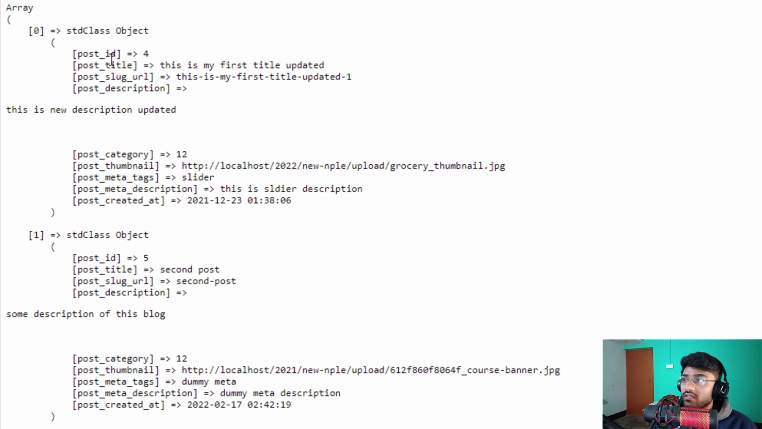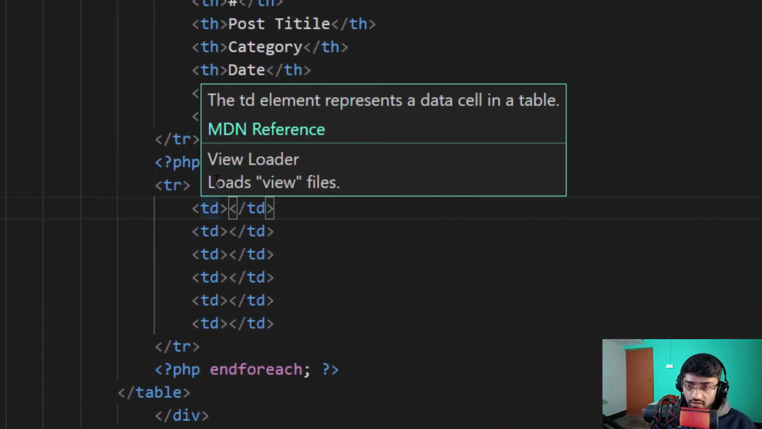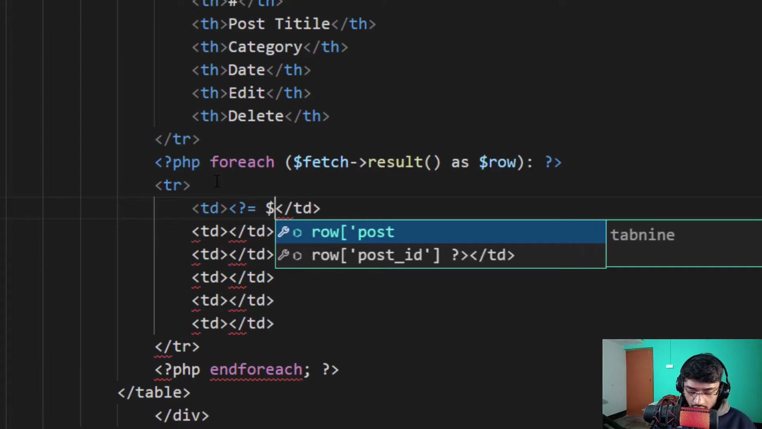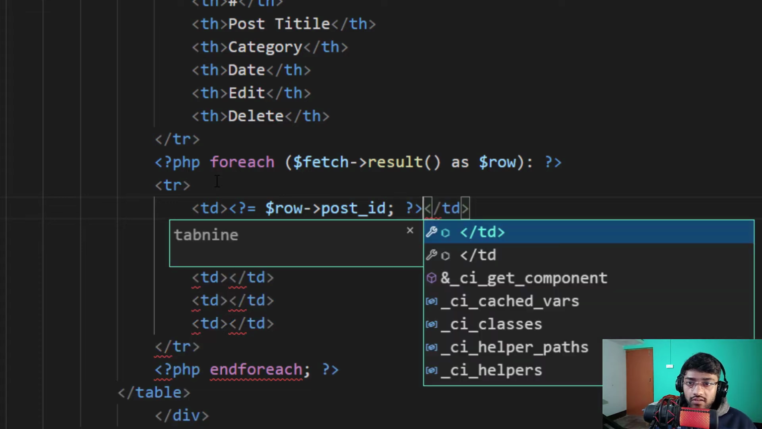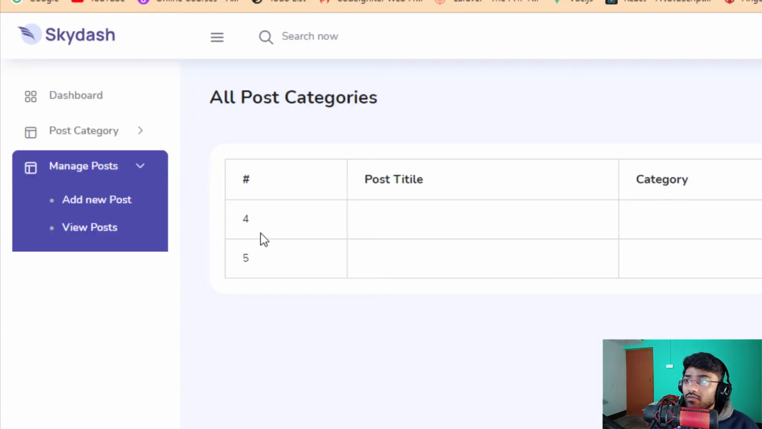What is the ID? Is this post_ID? So I just type the $row array post_ID and stop. Now just check in the browser first. I just refresh this page again. Now we have ID 4 and 5.